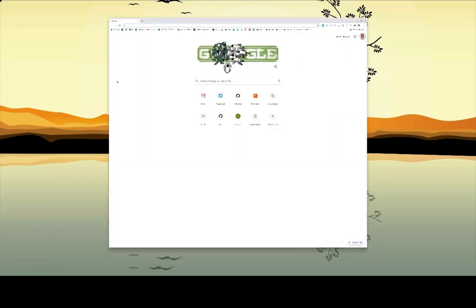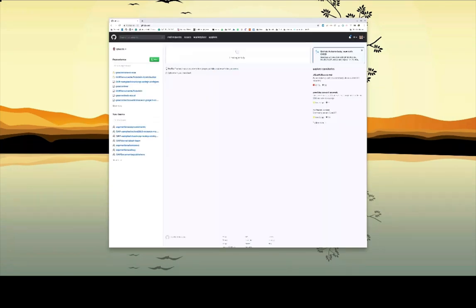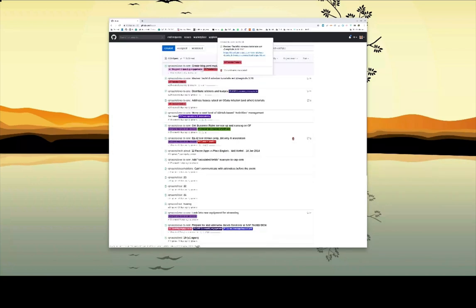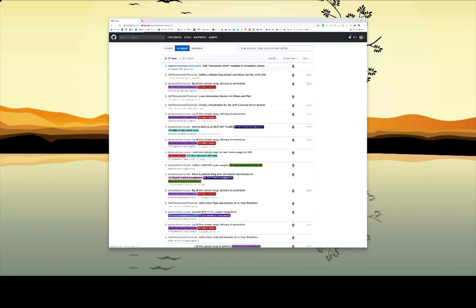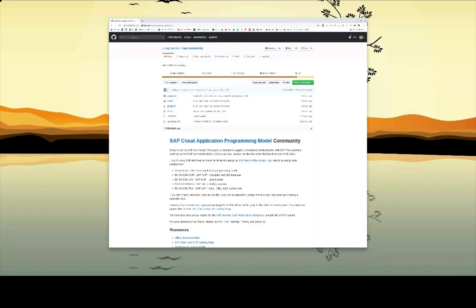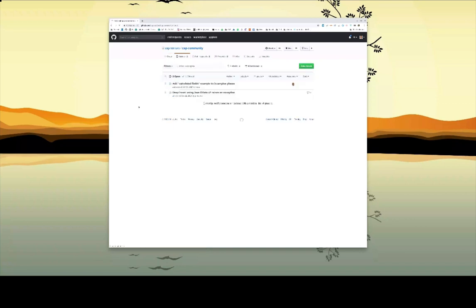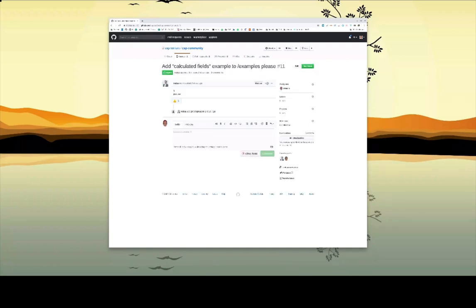We go to github.com, because what I want to do is some work related to the CAP community. There was an issue assigned to me in the CAP community repo. And that issue was to add the calculated fields example to the examples directory, please, from Volker. So I thought I would try that and see how it goes.